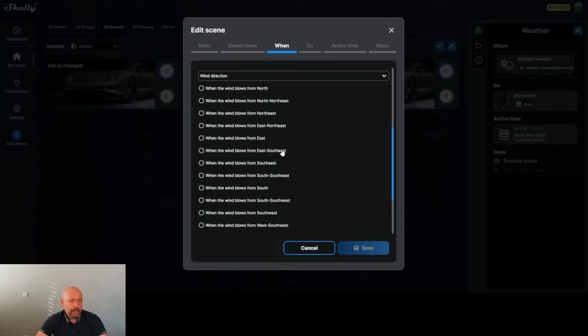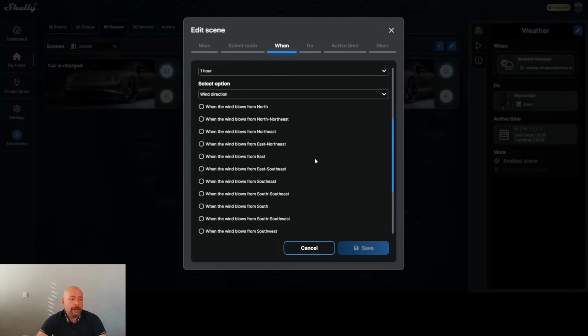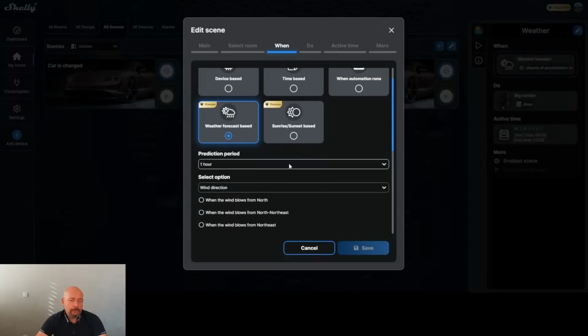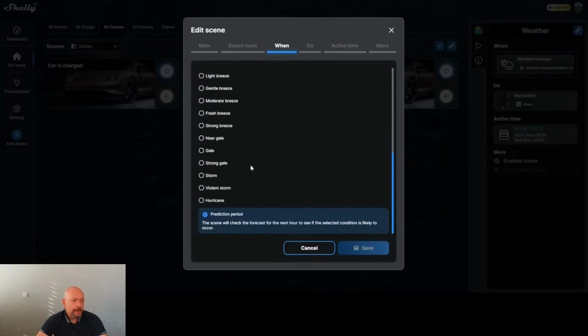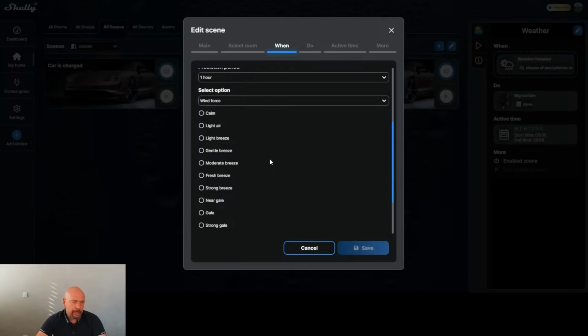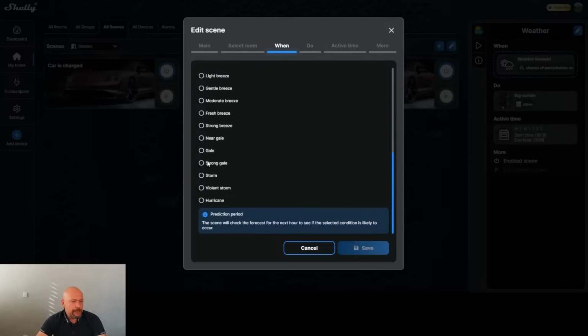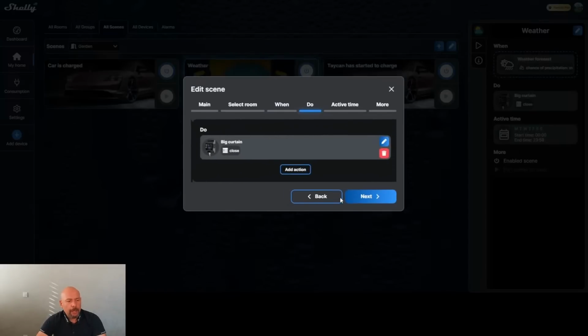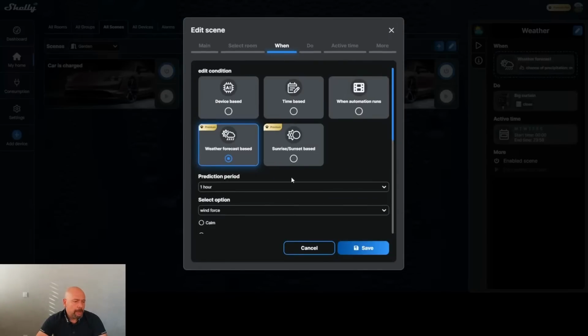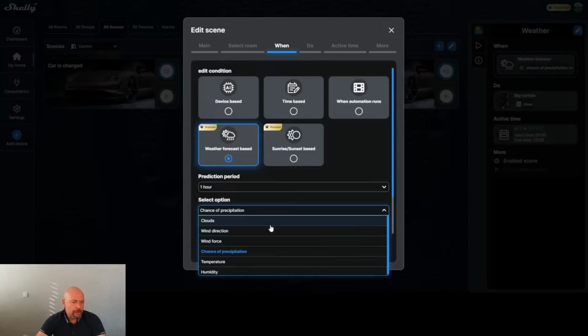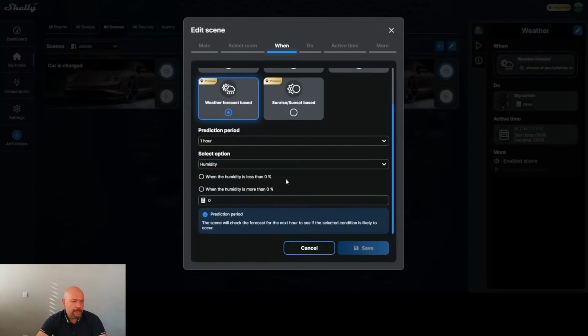When you talk about the wind direction, there are also a lot of options, and you can choose depending on where the wind is coming from to make a scene. About the wind force, we make it much easier. We don't need to put kilometers per hour or miles per hour. You just need to choose what you're looking for. For example, if there is a storm, then you can close your curtain. And also about the options, there is wind force and chance of precipitation, I show you. About the temperatures, it's just below and up, and this is the humidity. Probably when it's raining, the humidity goes higher, and you can also use this one as rain detection.